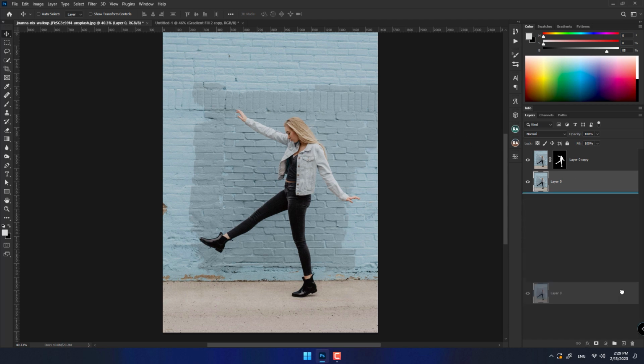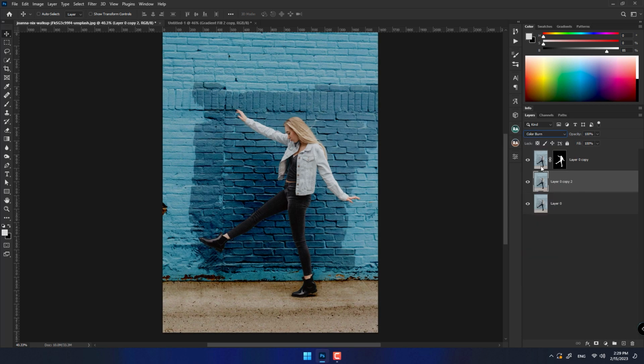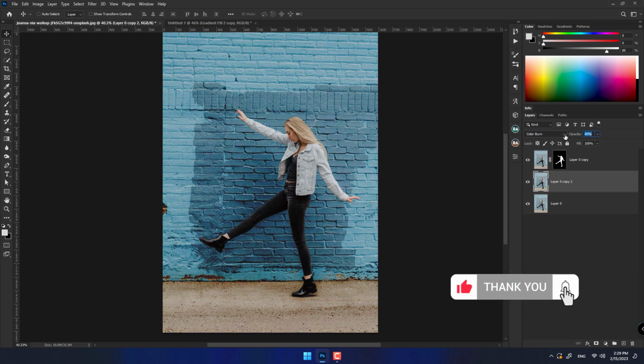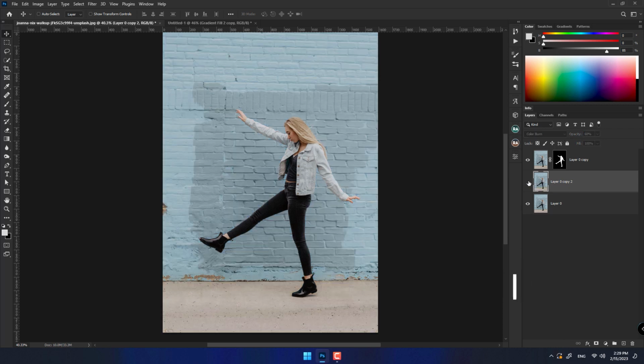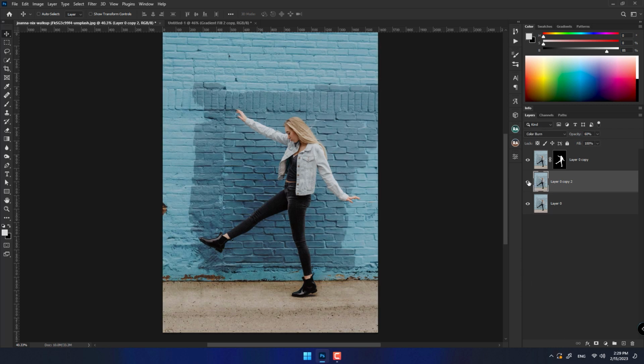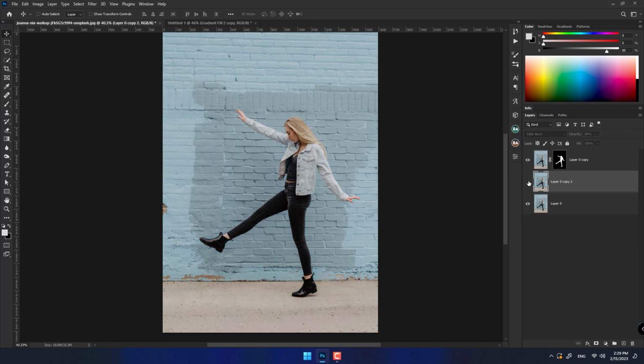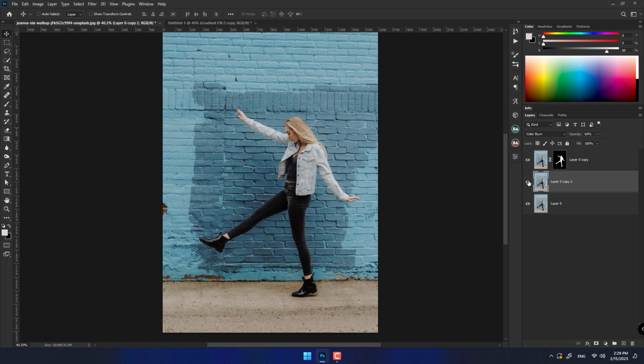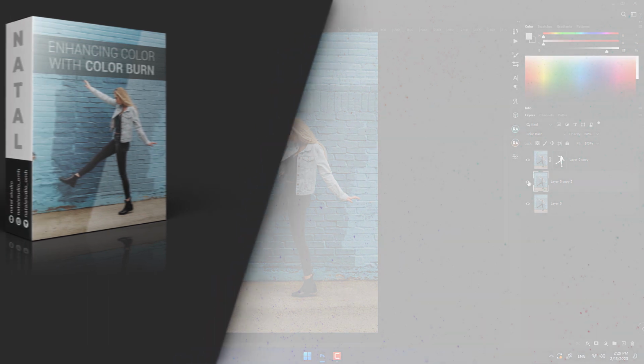I duplicate the background layer and change its blending mode to color burn. You can see it gets more contrast and saturation. To adjust its intensity, you can use the opacity value. As you can see, by this simple use of color burn, we can get a considerable natural enhancement in the image's color and contrast.